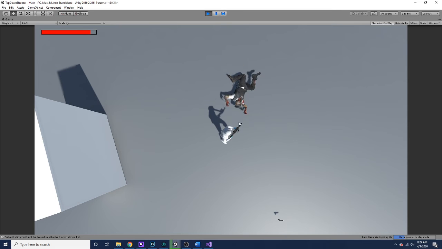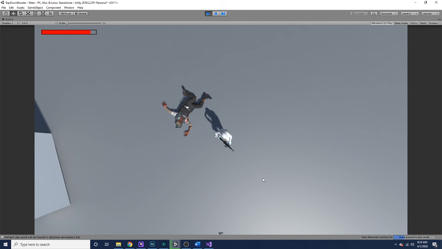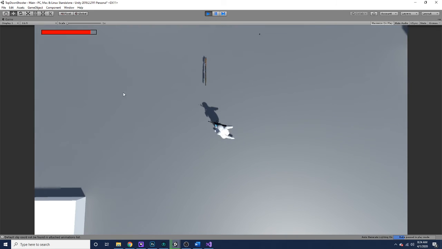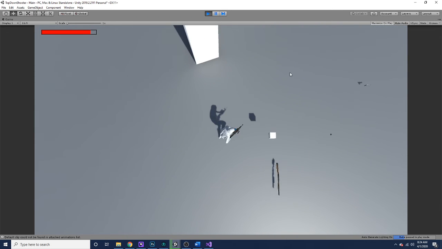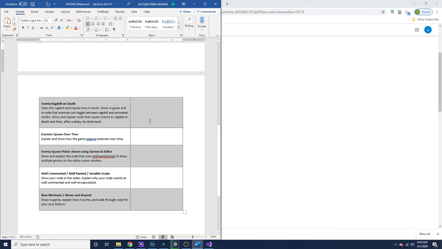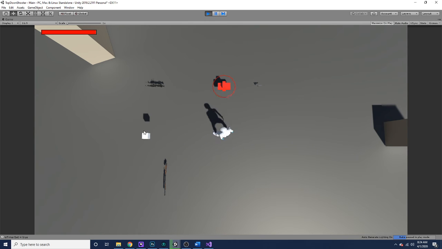So when he dies, he just falls down and dies. I have them staying for a while, just because I really like when games do that. They leave their dead guys there for a while, but you come back later and they're gone. He does ragdoll on death, he plays his death animation. And then, oh yeah, enemies spawn over time. So that is true, he will respawn, which is what I was talking about earlier.